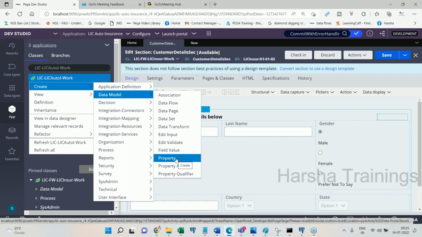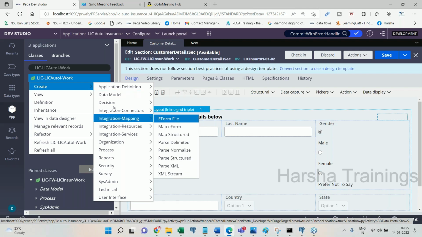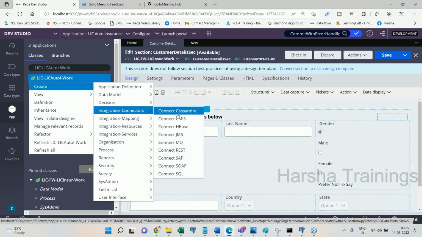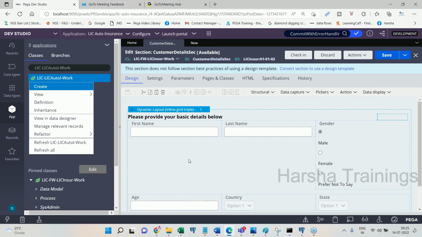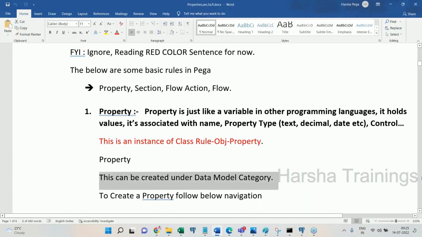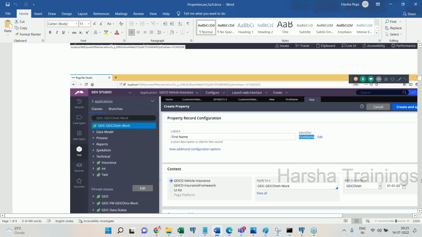Rule category and rule type. This is the rule category menu, and the sub menu, the third one, is called the rule type menu. Understand, everyone? Okay. So property can be created under the data model category. That will tell you about navigation. It is given in the screenshots.